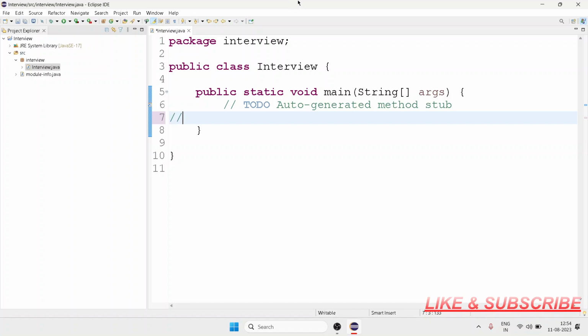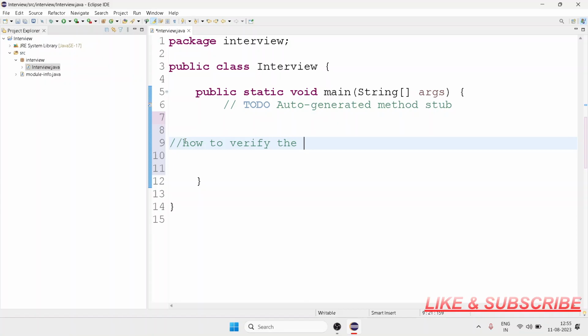So here I opened my Eclipse IDE and this is my workspace. I already made a project. And here, let's suppose someone asks you that if your phone number is 10 digits, then call your friend. How to verify the length of a mobile number? This is the question.